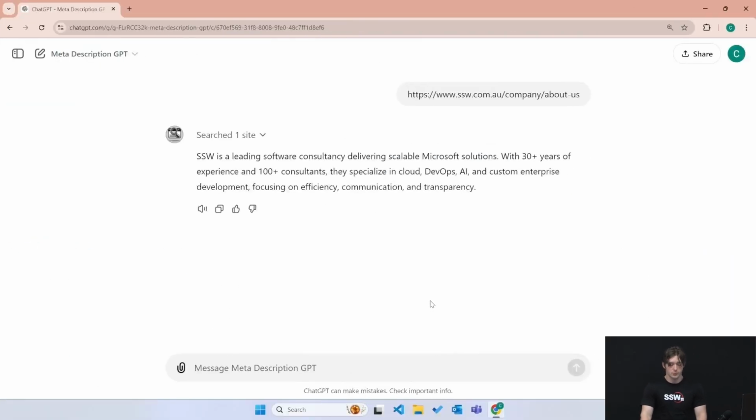So one approach we came up with to fill out these meta descriptions without doing it all manually was to create a custom GPT. I wrote this in about 45 minutes, and all it's doing is going to whatever URL I pass in.